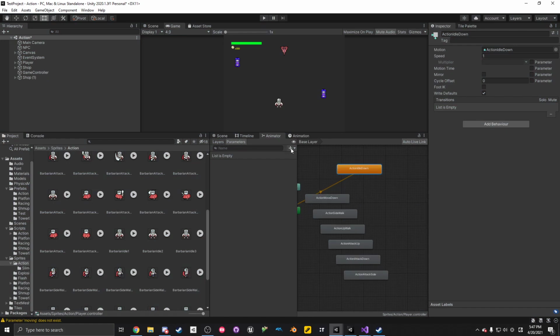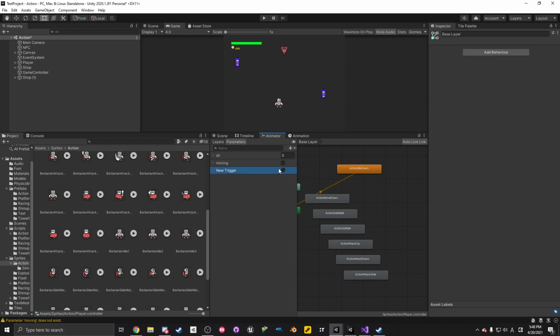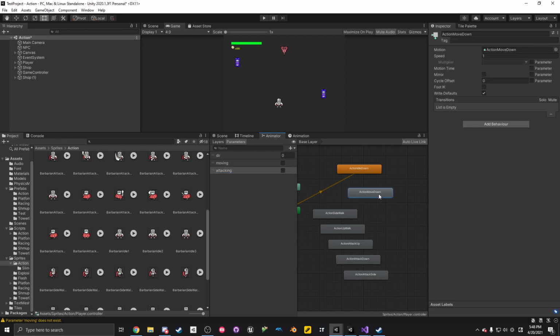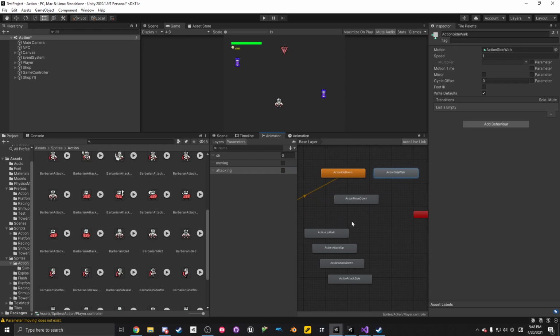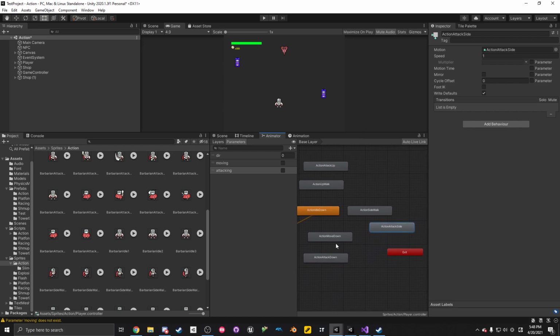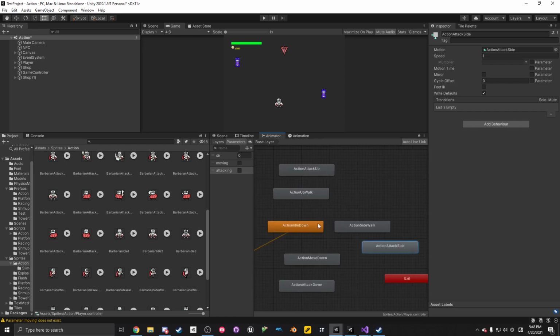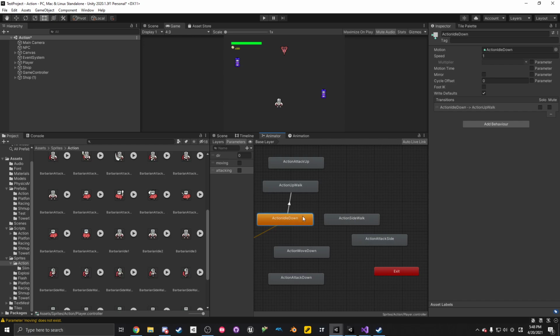So we need to make our parameters. Need to make an int called direction, a moving bool, and oh, not a trigger. And an attacking bool. So, moving down, side walk, up walk, attack up, attack down, and attack side. Keep it like this for now. So we're going to switch to that one, that one, that one.